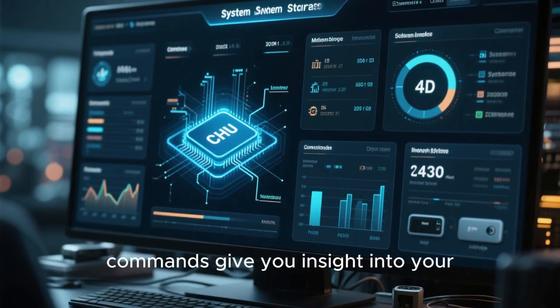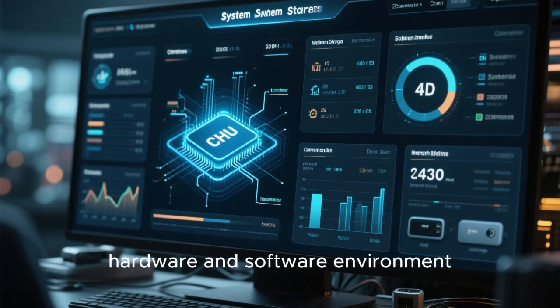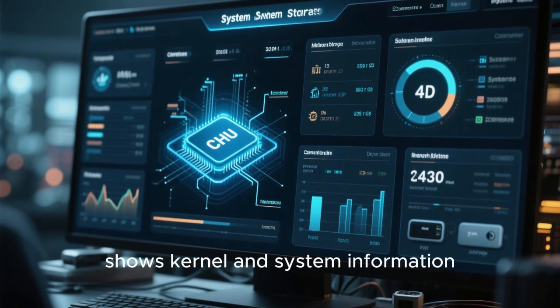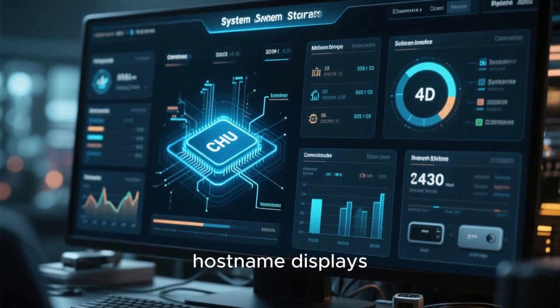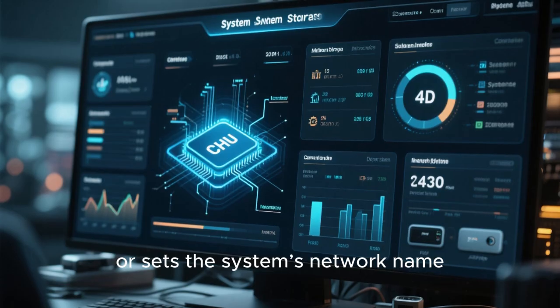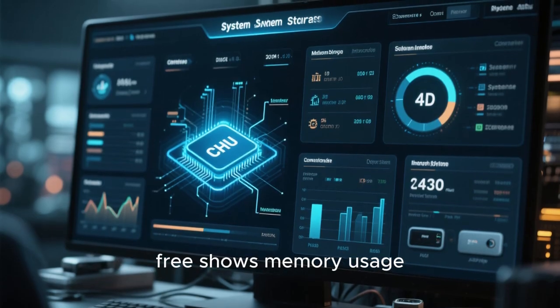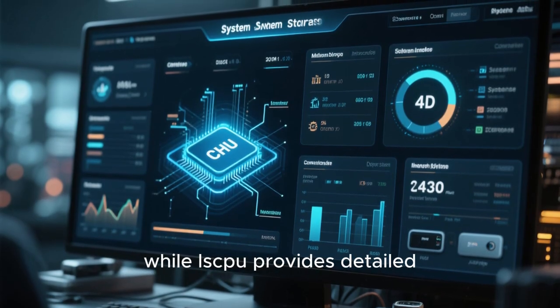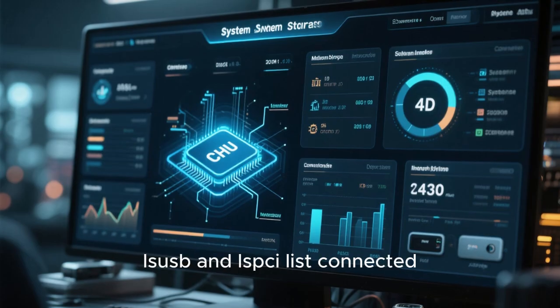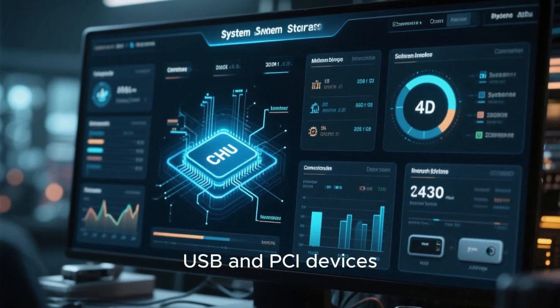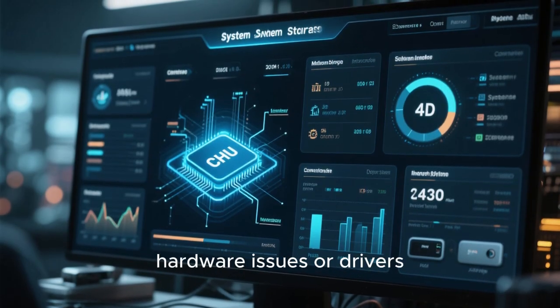System information commands give you insight into your hardware and software environment. uname shows kernel and system information. hostname displays or sets the system's network name. free shows memory usage, while lscpu provides detailed CPU information. lsusb and lspci list connected USB and PCI devices, helping identify hardware issues or drivers.